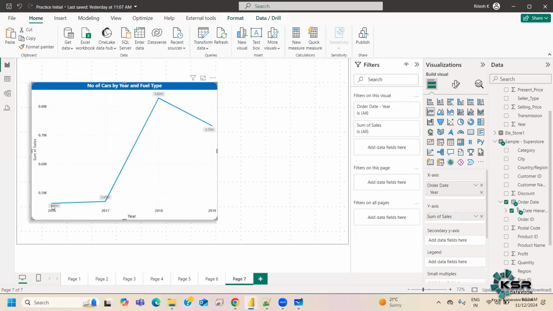It is giving you a trend that in 2016, the sales was low. In 2017, there was a slight increase. But in 2018, there is a drastic increase. And in 2019, there was a dip. There is a small dip.